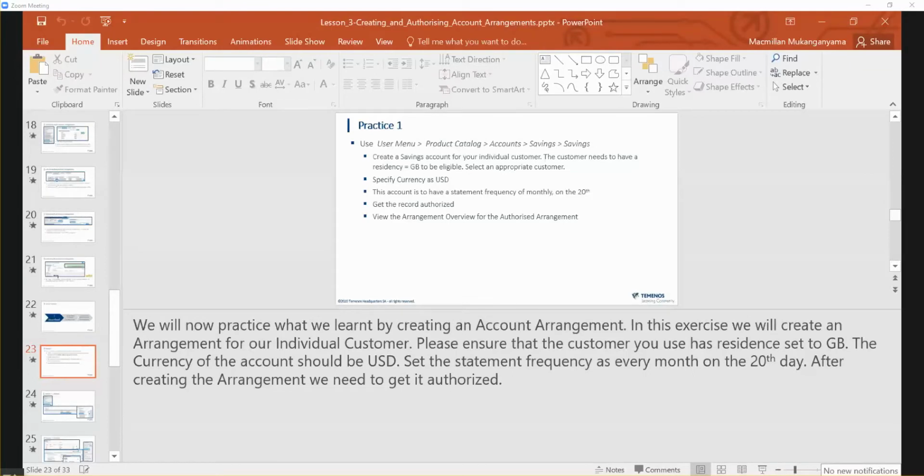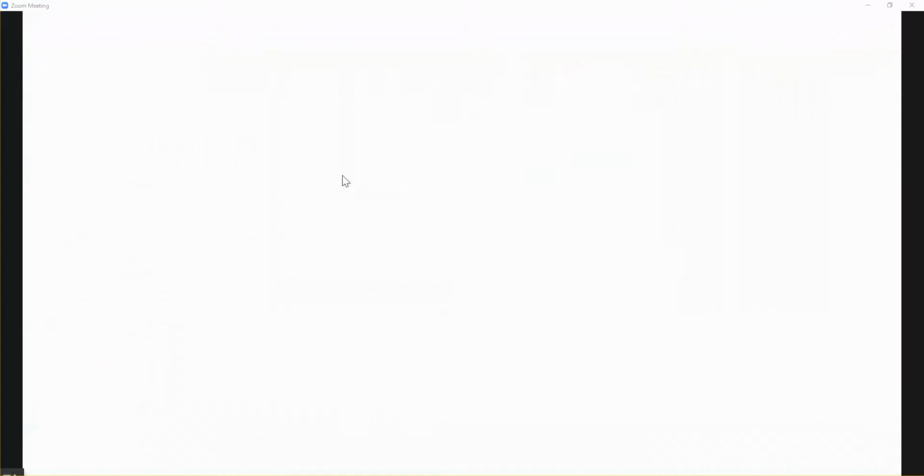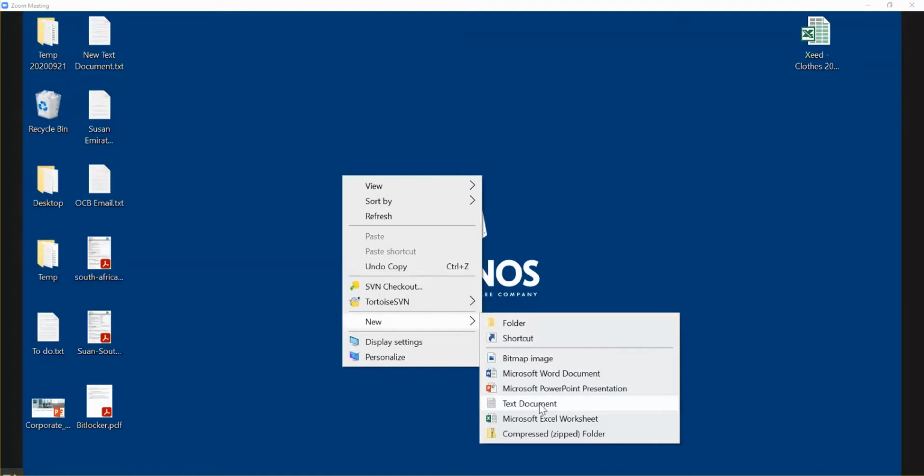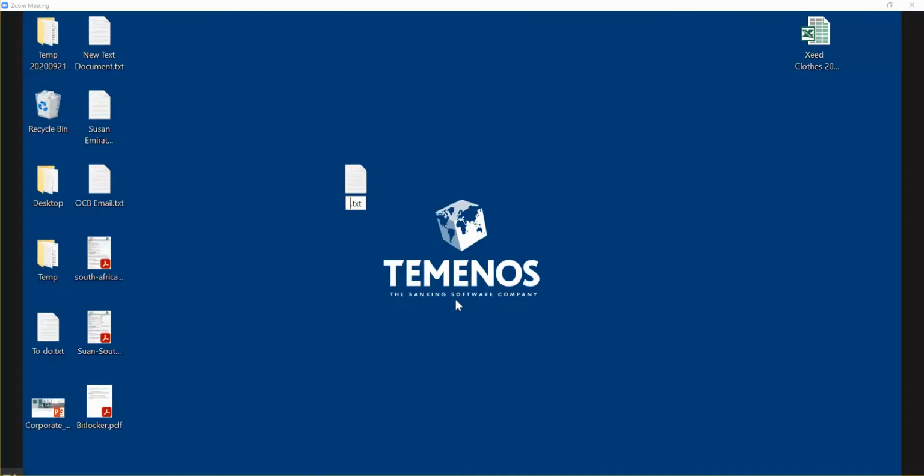You are going to open a Notepad inside your VDI. Right click, New, New text document, and just call it AA workshops. Please do this on the desktop inside the VDI, not your actual desktop, because you'll not be able to copy and paste in between. You'll understand soon enough.